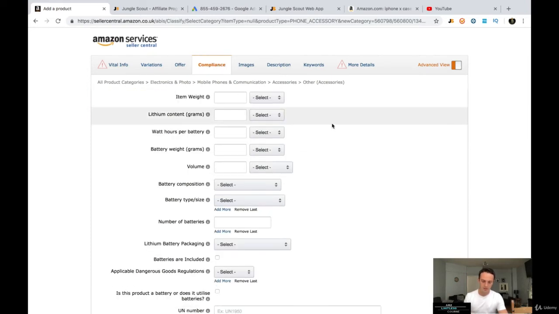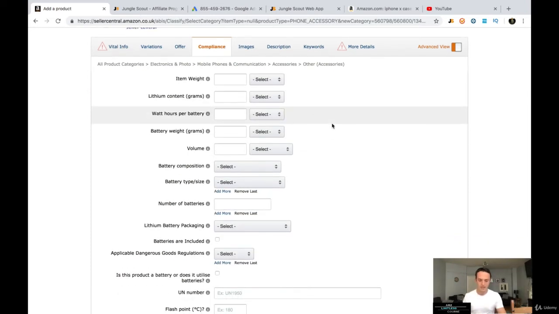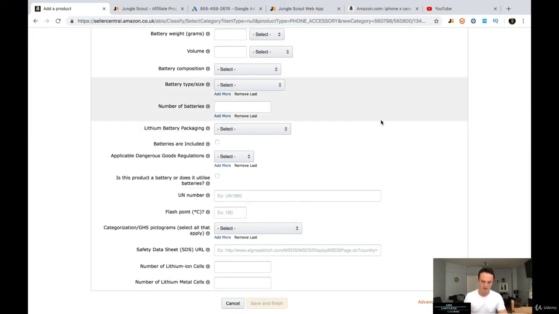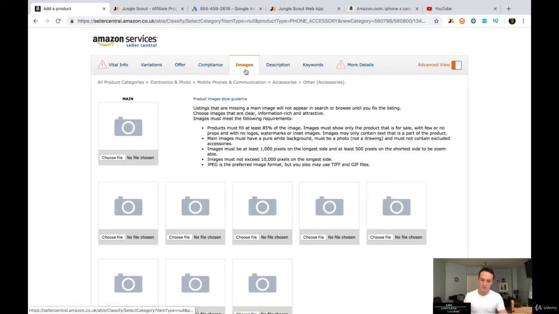Compliance, I would never worry about this. A lot of this has to do with electronics and batteries, this sort of thing, you know, weight of the product, what sort of degrees will it melt at, and these sort of things, so don't worry about that. Images, I'm going to do a whole separate video on images, so I will cover that topic completely in the images section. Getting your product photos done is in a completely different video in the course.